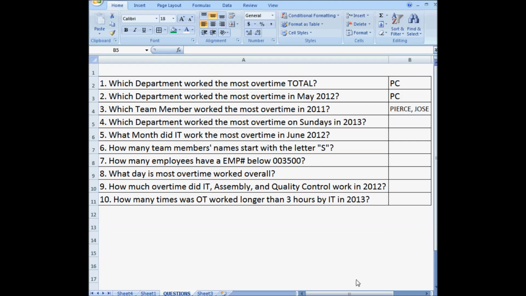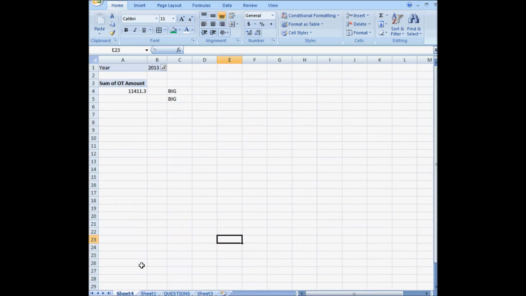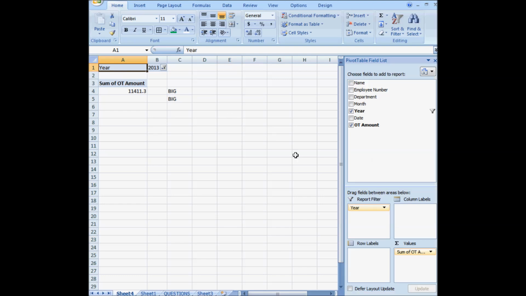There we go. Okay, which department worked the most overtime on Sundays in 2013? So I've already shown you one way where you use the report filter to narrow down your results. That's good if you're looking for single questions like this, but most of the time when you're analyzing data, you're going to want to analyze each year and each month and each day of the week or whatever, not just one at a time. So let's start doing it that way for the rest of the questions.